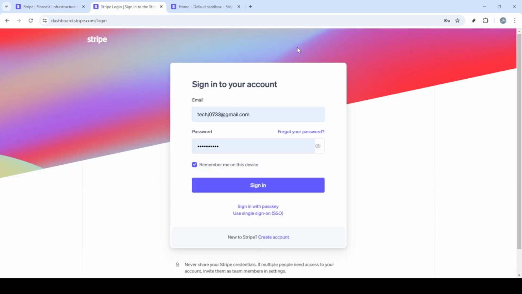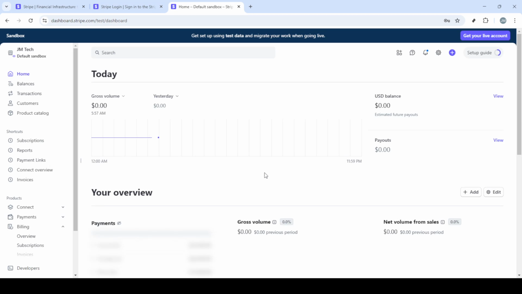Once you're there, you will see a sign in button at the top right corner of the home page. Go ahead and click on that. If you don't already have a Stripe account, you'll need to create one, but for today's purposes, we're assuming you already have an account set up.